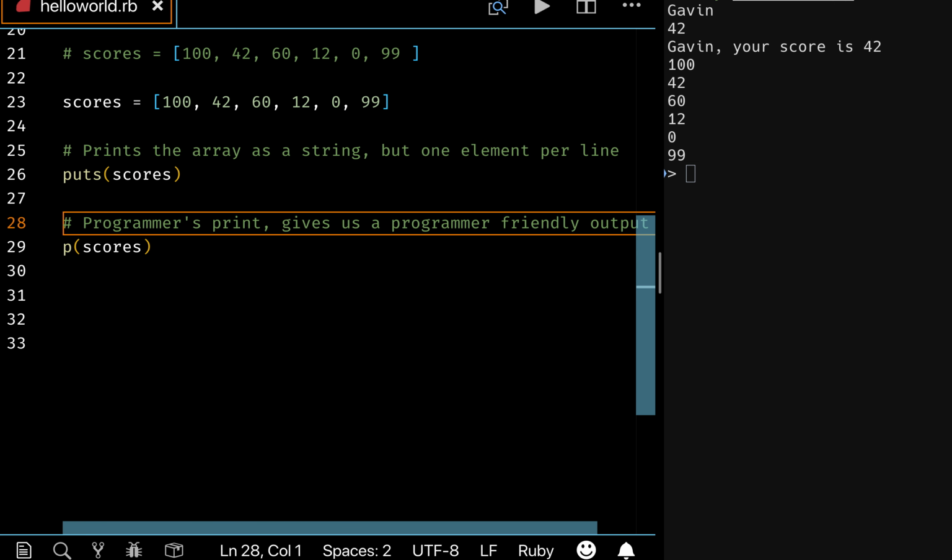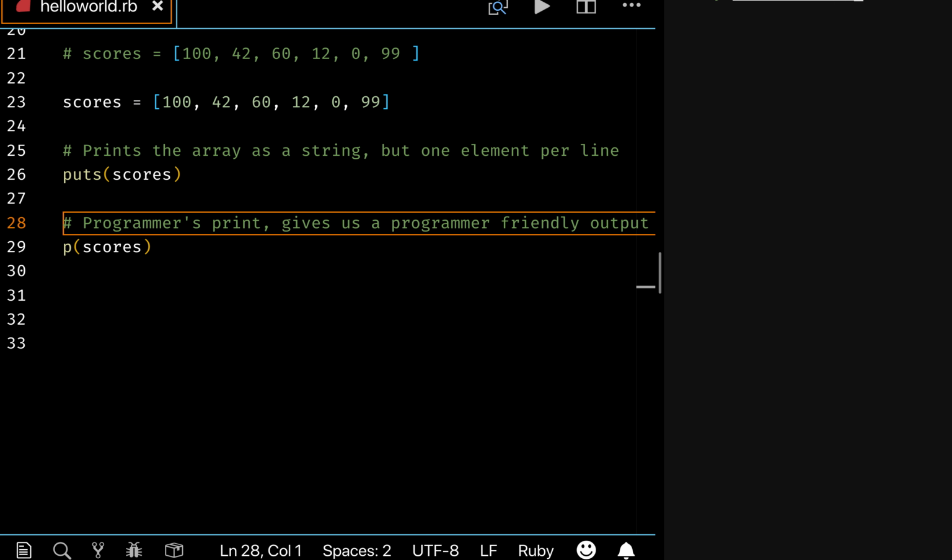This is going to give us programmer-friendly output. And you'll notice that when I do a p of scores, it prints it out kind of the same way I would have defined it in my editor. It tries to give you a more friendly version. To a programmer, the bracket and the commas make sense, but to a user, maybe a list of numbers vertically makes more sense. So p, I like to call the programmer's print or the debugging print.